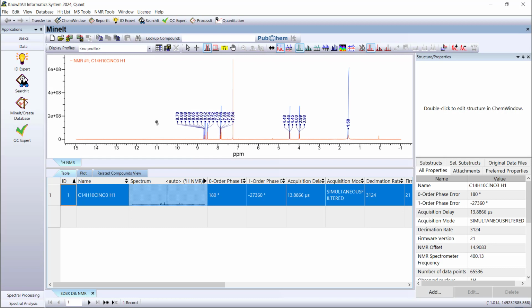In this video, we will briefly review how to define complicated splitting patterns using the Define Multiplets dialog. Prior to launching the Define Multiplets pop-up, you should have a fully processed spectrum imported into a MiNet user database. I'm going to launch the Define Multiplets pop-up found under NMR tools.